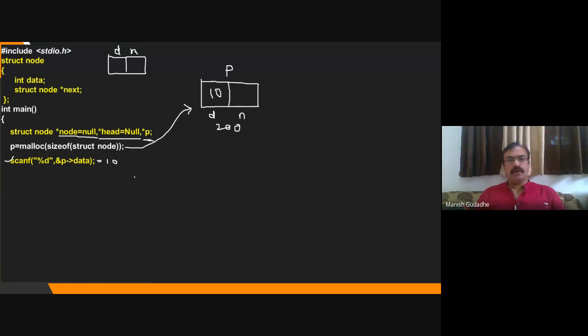Now what next? What will be its position, or where are we supposed to insert? We are inserting it at the end, since it is a creation of list. So we are sure that we are just going to append it at the end. So the next field will be made as null.